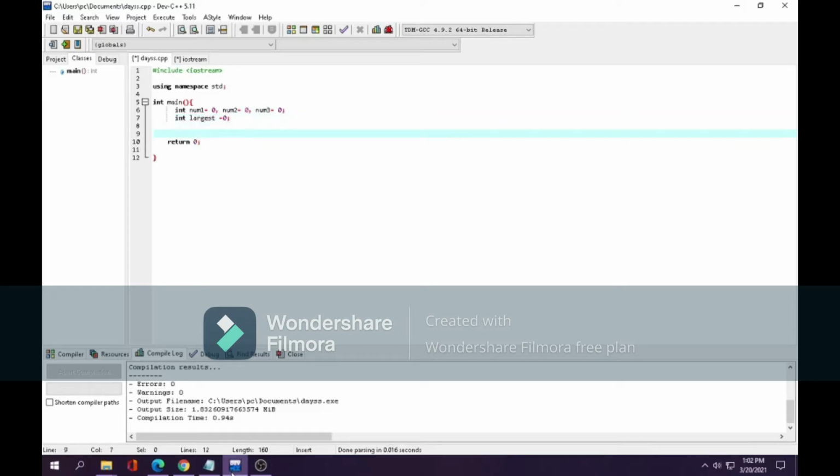Next is to put a cout. Cout displays the text in the program. Then inside the double quote, I will type please enter three integer values. I'm gonna save those numbers to the respective variables as num1, num2, and num3. And I'm gonna go ahead and set largest equals to num1.